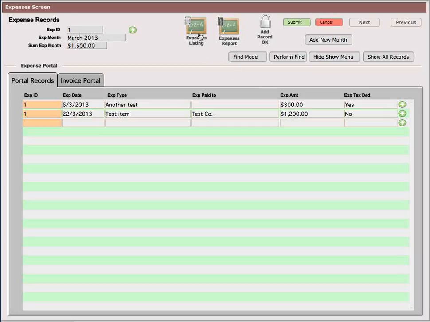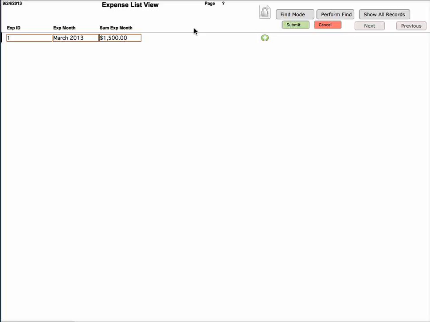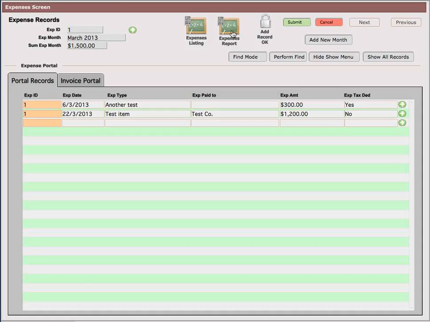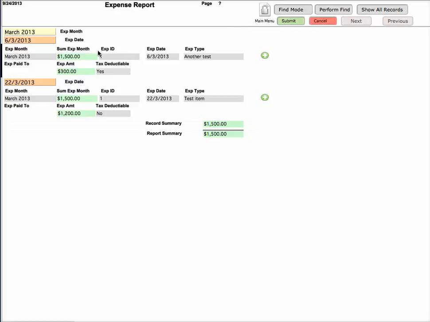There is an actual expense listing. The expense listing shows you the expense totals for that particular month. And then there's an expense report. In the expense report, it's very similar to the billing and the payment, where it has the individual monthly information, and it's sub-summarized, and then it's grand summarized as far as the record summary and the grand summary down here as far as the report's concerned.